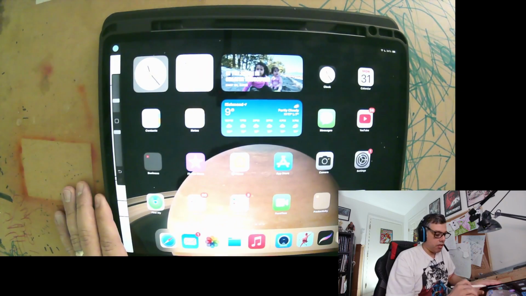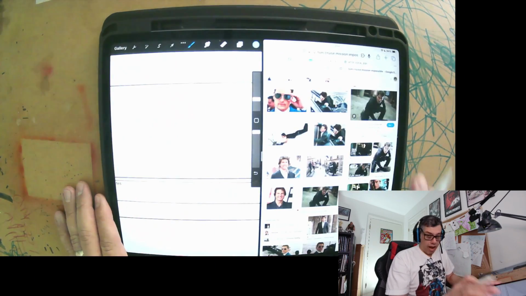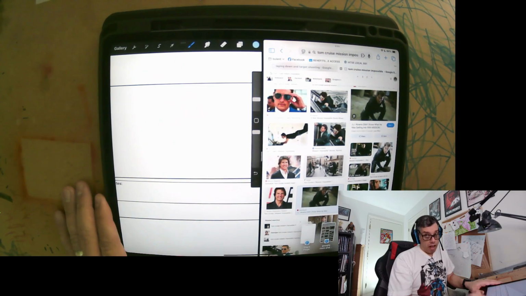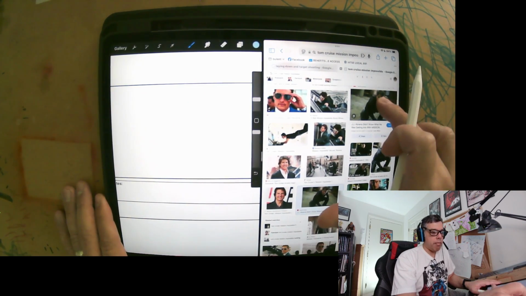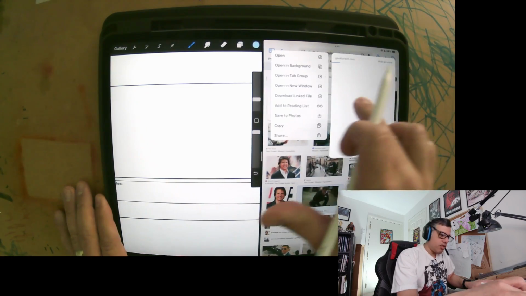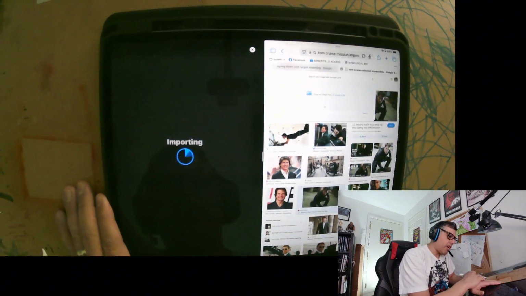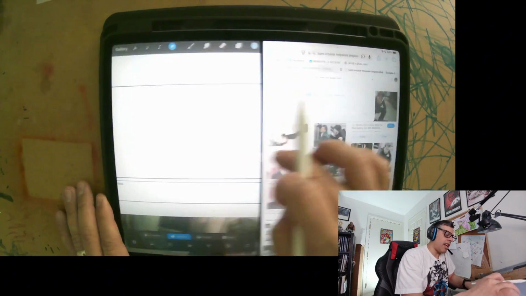And then what you want to do is tap on your browser window, where you found the image you want to work with. So what we do is we go here and tap on the image, hold down, drag that image, and let go. It imports it as a separate layer.